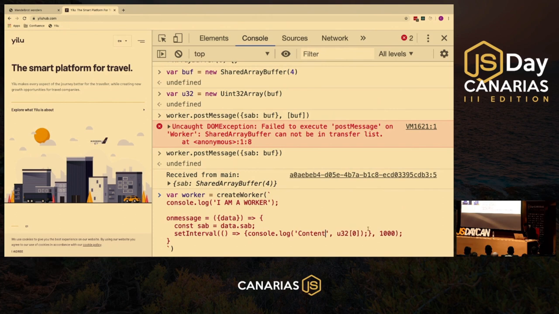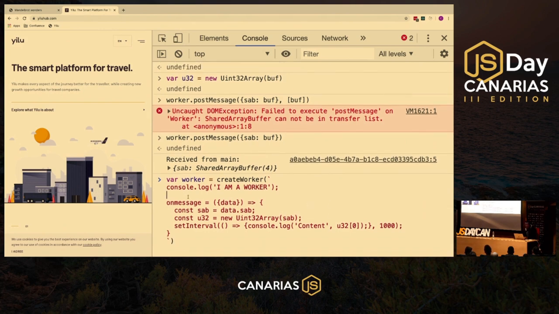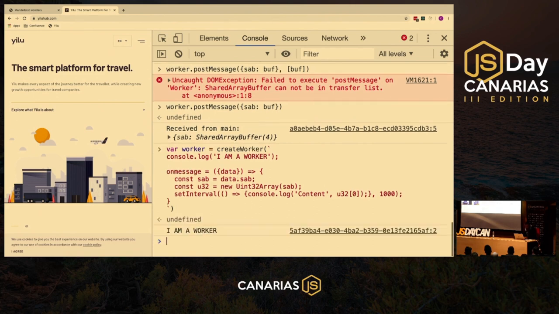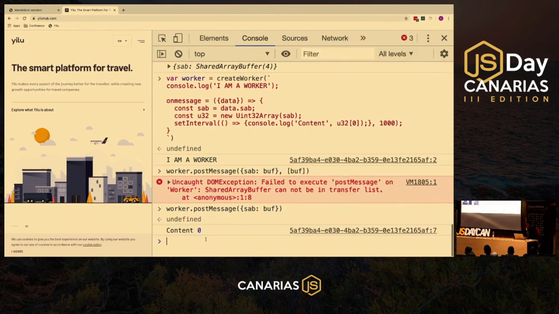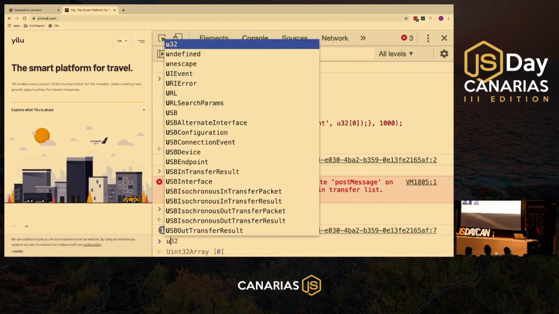If you're not following me, you can tell me. So we need to create the array. Is this clear? Okay, so now we are going to post this, and every second is going to give us the results. And in the main thread, we are going to also have to increment it, because if we don't increment it, it's not going to show something.